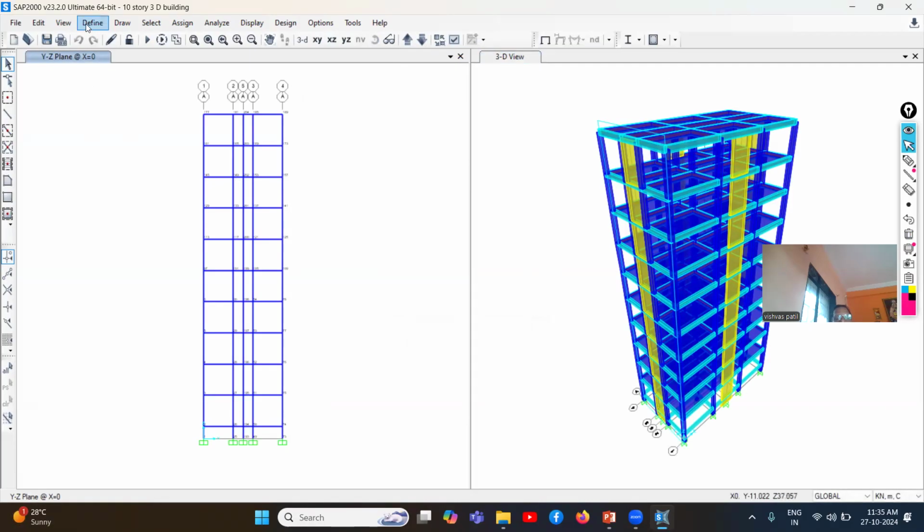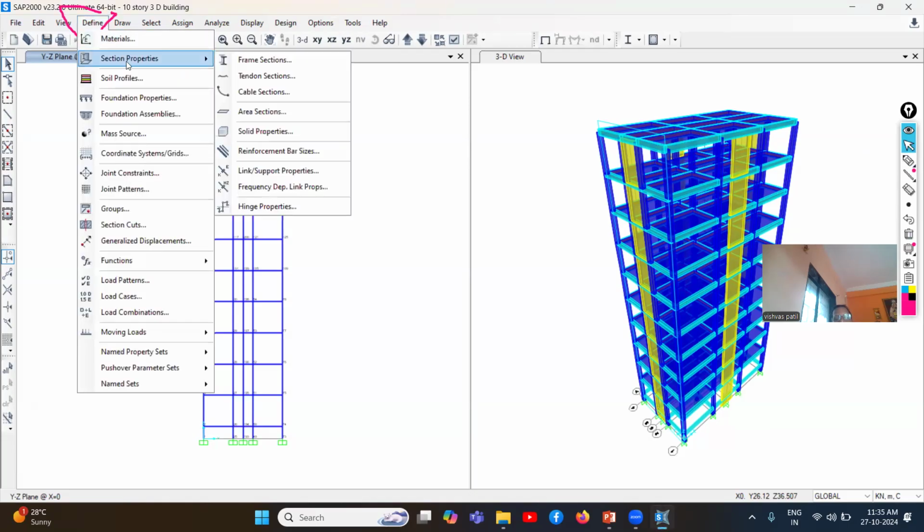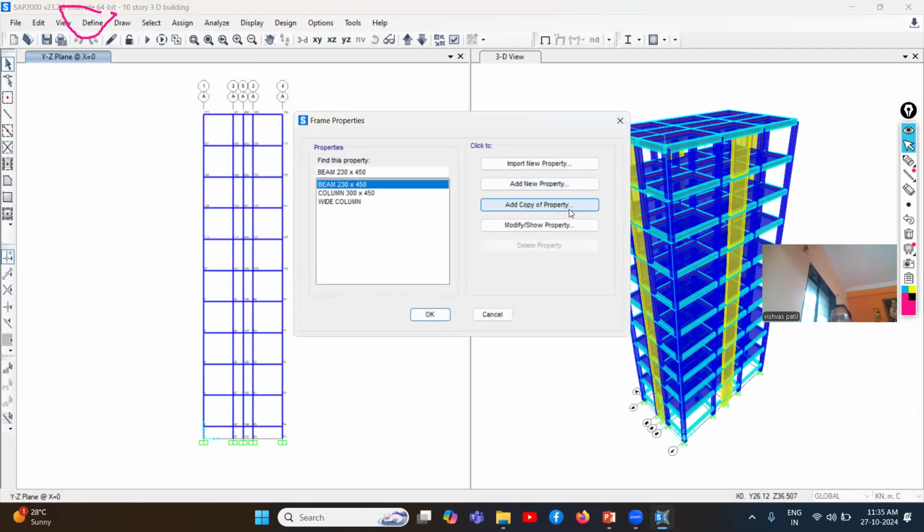Okay, first of all, I will show the section designer, where this command actually is. Go to Define, section properties, and frame section. Then add a new property. Go to add new property.